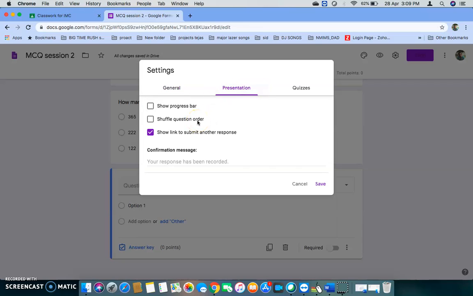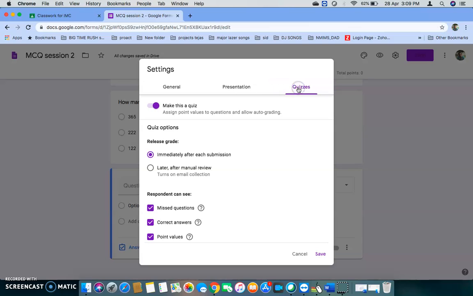I go to the presentation tab. If there are 50-60 questions, then you can use the progress bar. You can shuffle the question order, which I did earlier as well. You can do both. But more important is the last tab, quizzes. So I just say make this MCQ a quiz, which means assign point values to each question. And also you have an option to release the grade immediately or maybe later after manual review.